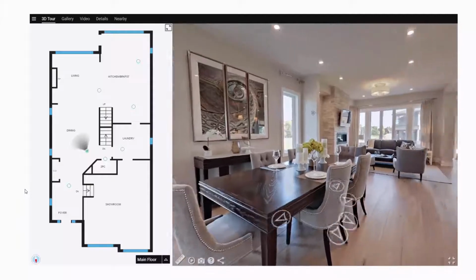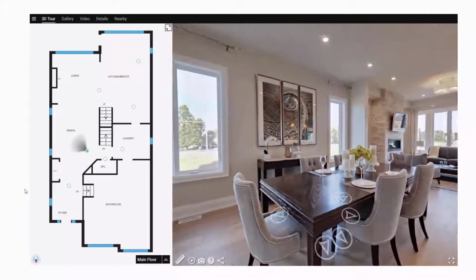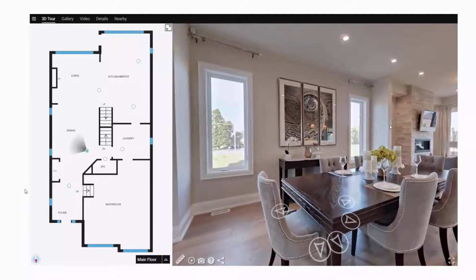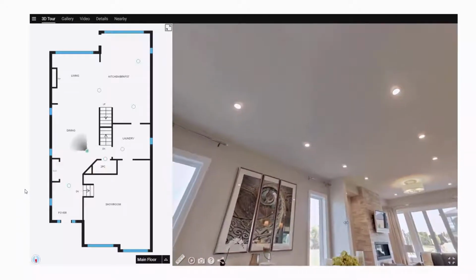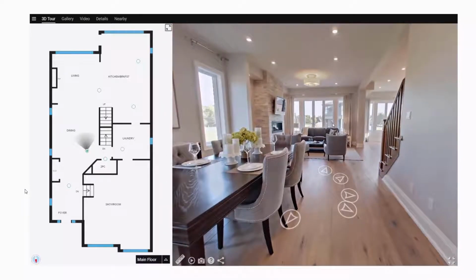You can navigate from the visuals by clicking, dragging, and moving your mouse around the room. You have full 360-degree unobstructed views, left, right, up, down, and you can even zoom in and out using the zoom buttons on the screen.